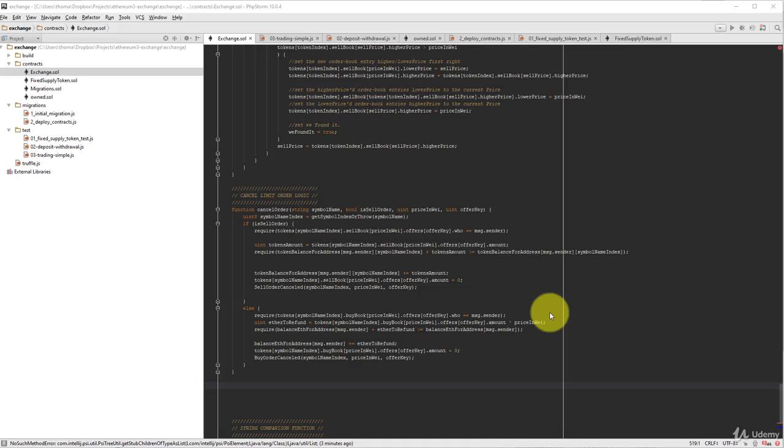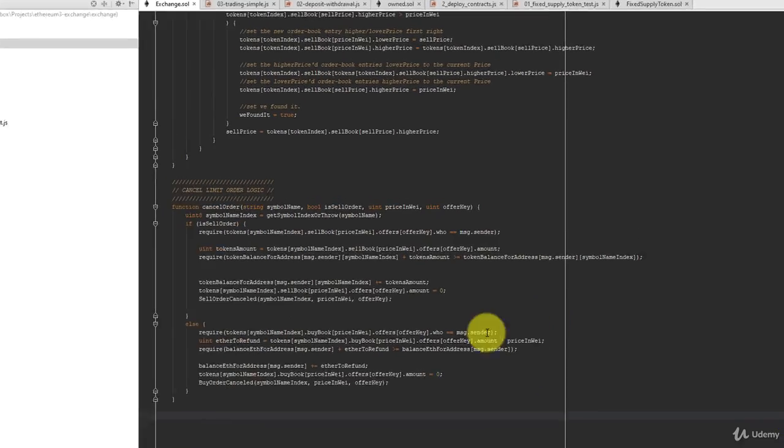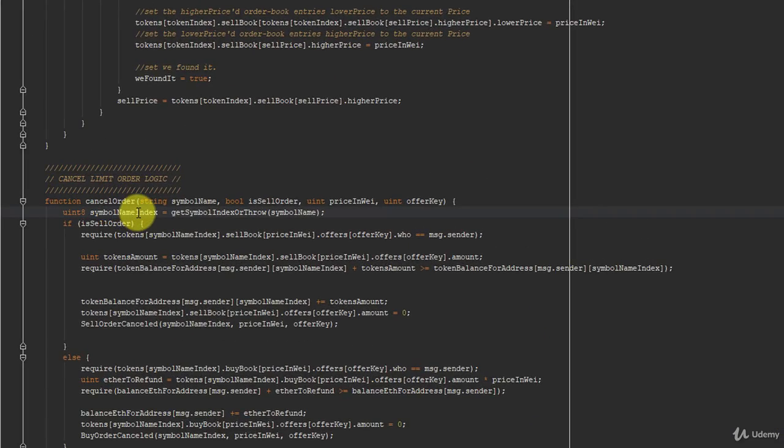Now, the last function where we're going to add the logic in this section is the cancel orders function, and it's fairly straightforward. Let me go with you step by step, line by line through this function. First of all, we need the index in our tokens mapping, which we get here, and then we determine if it's a sell order or a buy order. If it's a sell order, we're working with the sell book. If it's a buy order, we're working with the buy book.